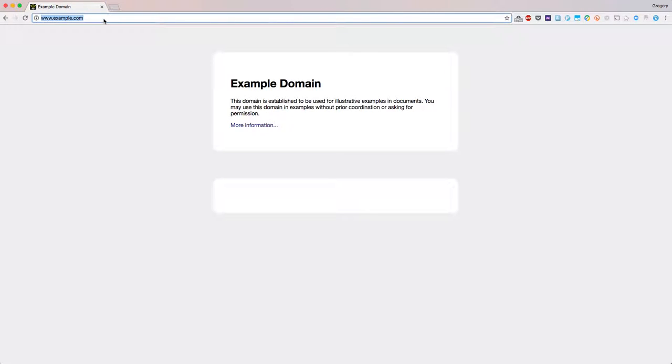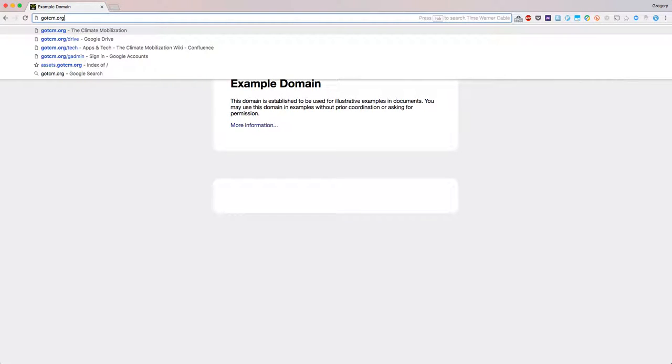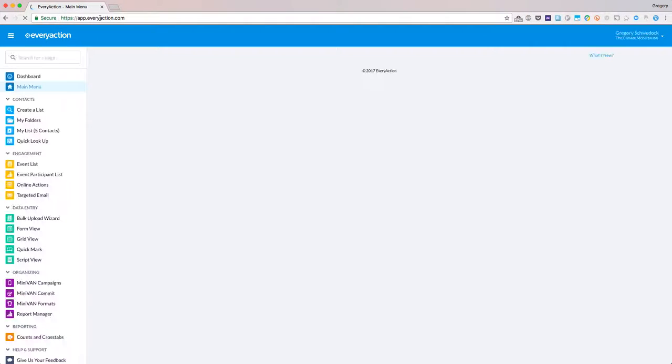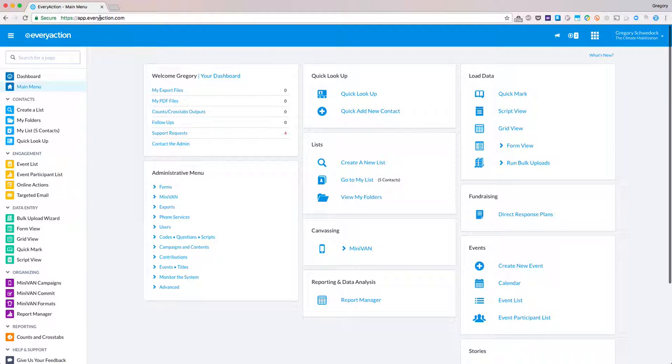We are going to start by going to gotcm.org/EA. It will take us to EA, and we're going to go over sending emails. So if you've been logged out, you always want to start by going back to app.everyaction.com. Now we're going to go to targeted email.